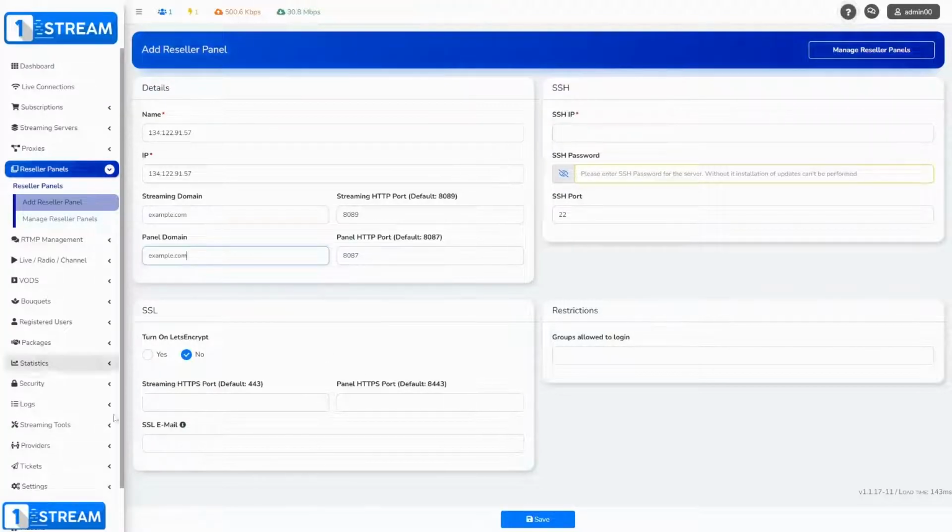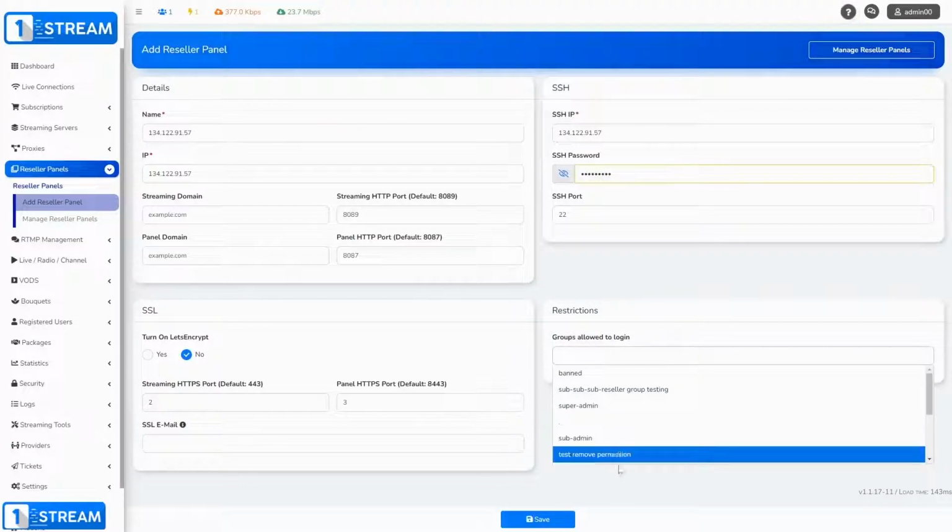Next, we can set the SSL settings. This is also optional. On the right side of the menu, we should inscribe the SSH data. First comes the SSH IP. Then, the password. Without it, installation of updates can't be performed.